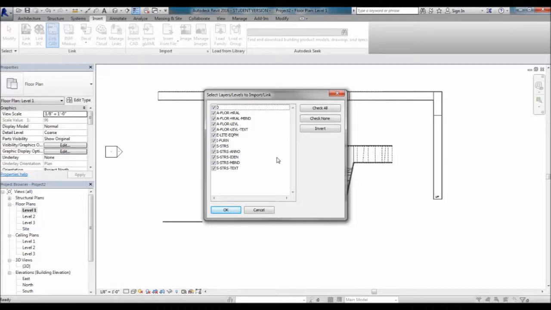All right, and because I had that value selected there to choose which layers got imported in, it brings up the list of layers that are in that CAD file. Then we can go through here and you can choose whatever layers you want to import in. If there are some that you don't want to import in, you don't have to. In this case, there's not a whole lot, so I'm just going to hit OK.